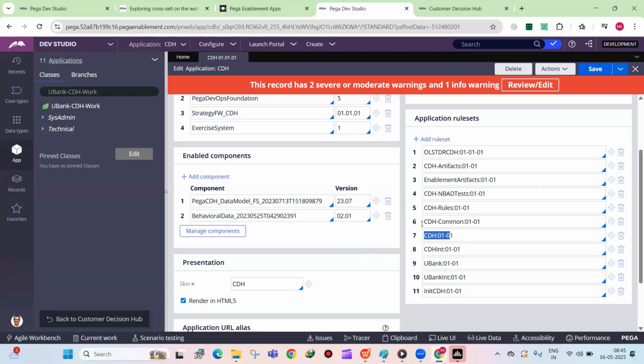So in the general perspective, in a real-time project perspective, you will be using CDH for data model related changes. Like you created some DB table, some class, some properties, right? All those you will keep in the CDH rule set. In the CDH rules rule set, you will keep development related changes like data transforms, activities, and all those. That's what I have generally seen.